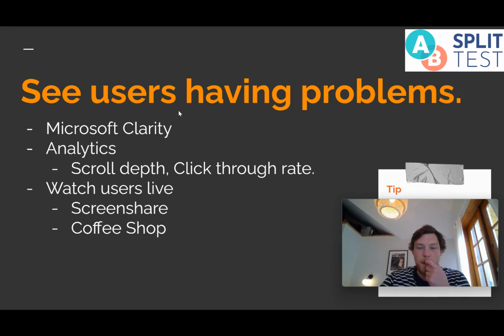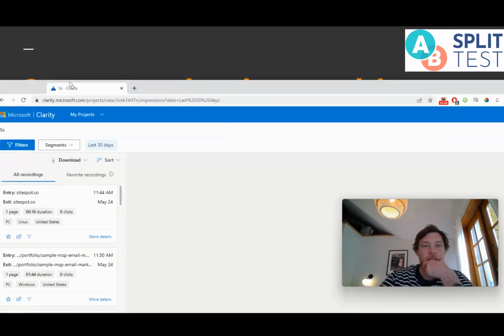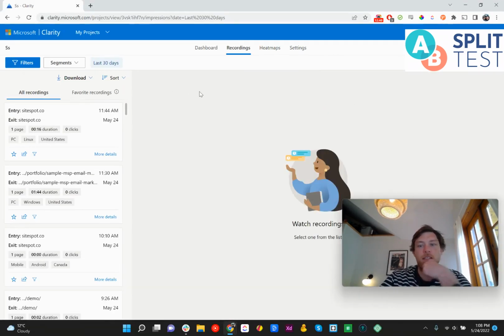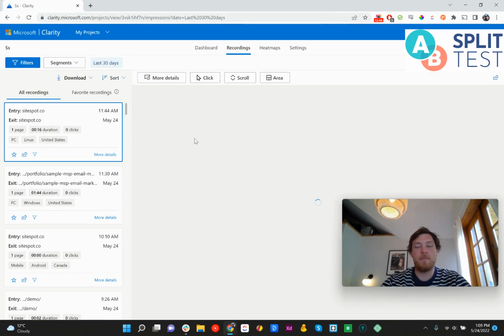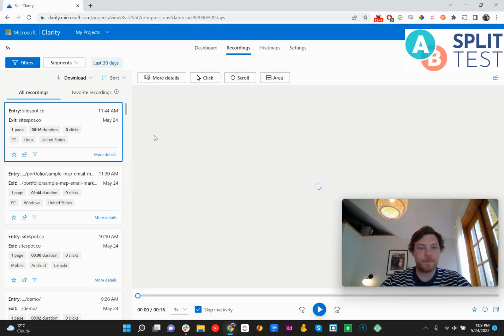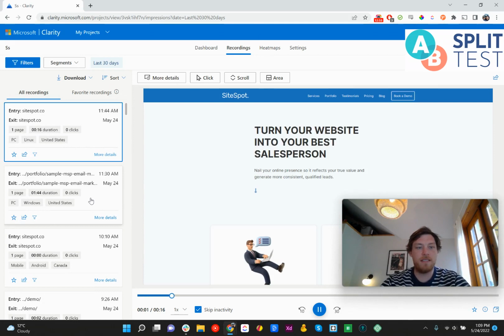Just install a snippet on your website and it gives you great analytics, heat maps, all sorts of things like that. Let me pull up a preview. Here we go. This is on our managed website. So once you've got this snippet installed, you can check out recordings and heat maps mainly for your users.